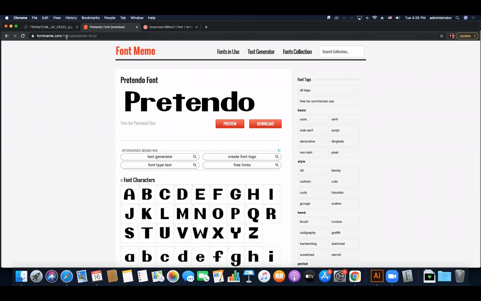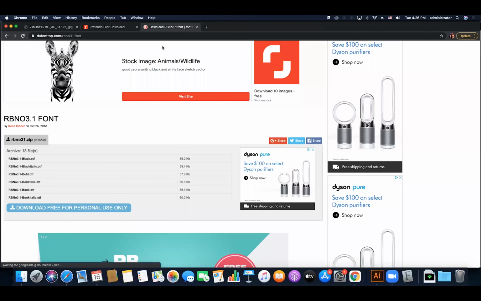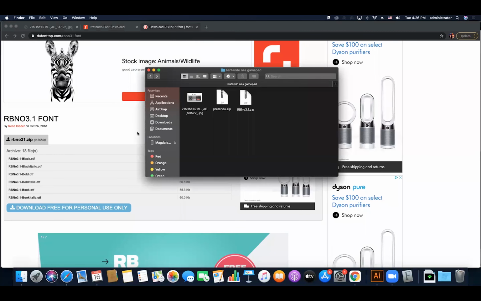this exercise here. We have a similar font to Nintendo. I cannot say that this is the original one, but it's useful for this exercise. So here you can download, and here as well this one I found useful for the rest of the typography that we find in the gamepad. So it's the RBN03.1 font. You download it here, free for personal use only. So it's the main purpose.